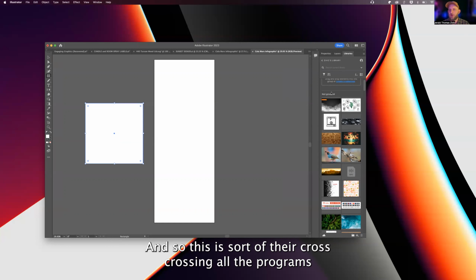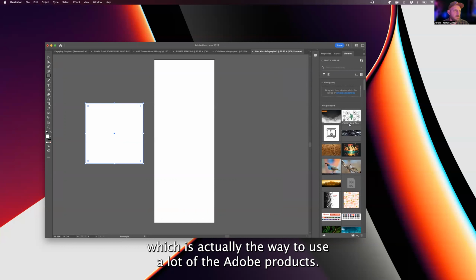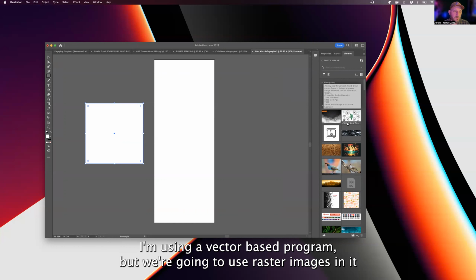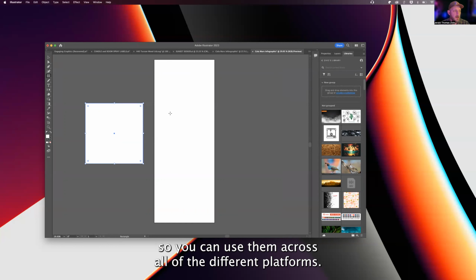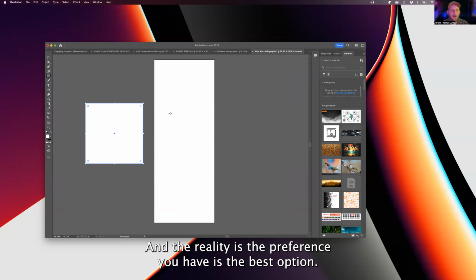So this is sort of crossing all the programs, so that they can be used in tandem, which is actually the way to use a lot of the Adobe products the best. There are specialties for each. That doesn't mean you can't use them otherwise. For example, we're going to be using a vector-based program, but we're going to use raster images in it. So you can use them across all of the different platforms, and it kind of comes down to preference. And the reality is the preference you have is the best option.